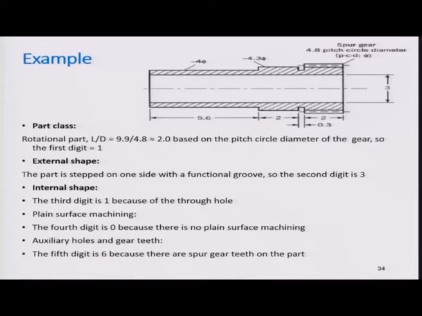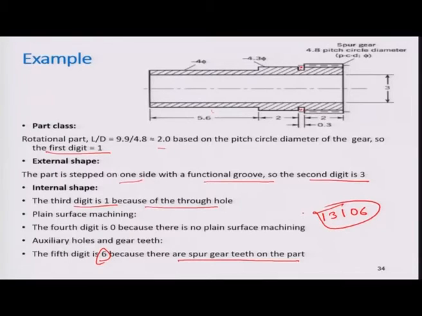Another example you can see here: L by D is 2, based on the pitch circle diameter of the gear. So the first digit is 1. Again, for external shape there are steps on one side with a functional group, so the second digit is 3. For internal shape, the third digit is 1 because of the through hole. For plane surface machining, the fourth digit is 0 because there is no plane surface machining, no machining on the outer side. For auxiliary holes and gear teeth, the fifth digit is 6 because there are spur gear teeth on the part. Here you can see that the teeth are available, so you have to assign it 6. So the final code will be 13106 for this system.